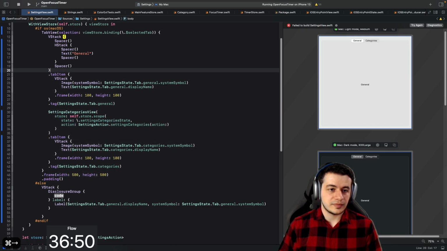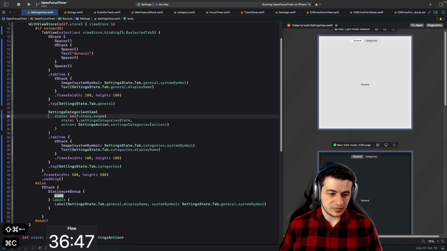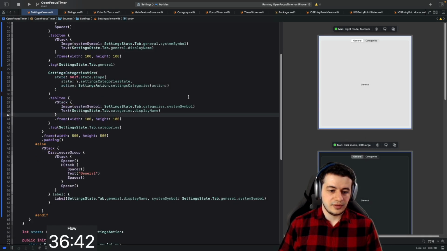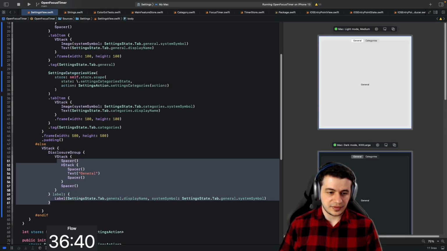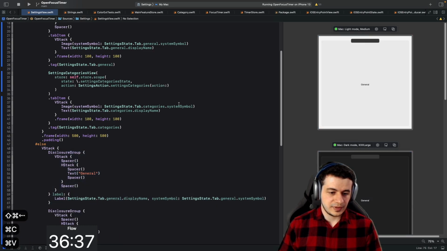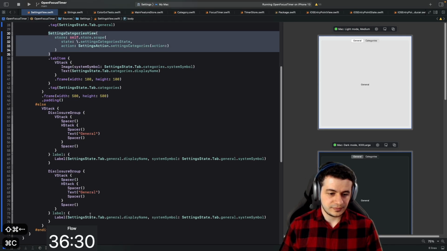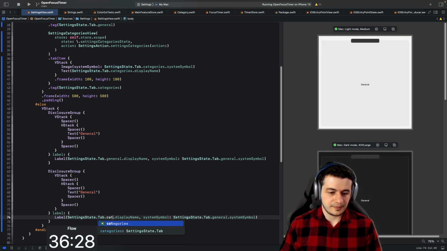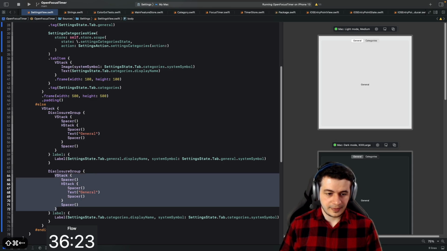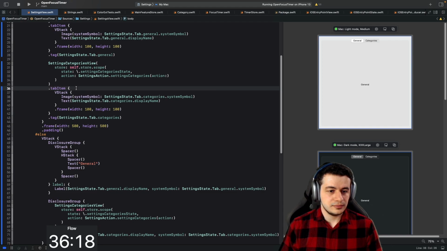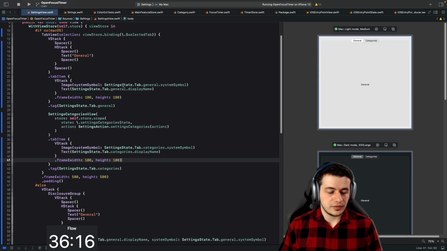We are at the general thing first, and then we'll just copy this and provide the same for categories. That should be about it.